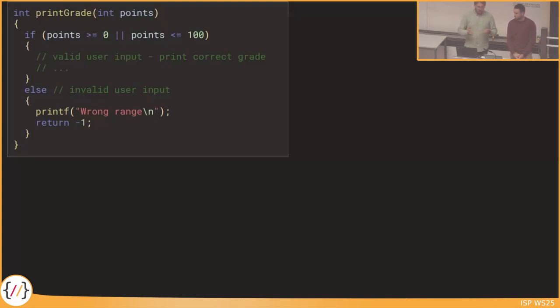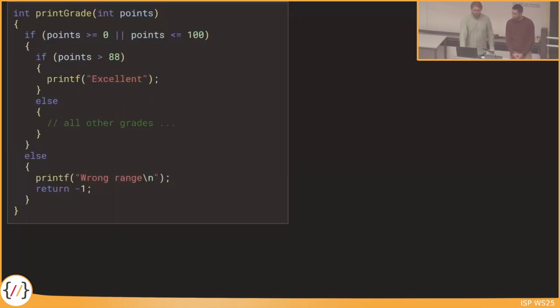What we could do is have a first condition that will check if the points that we have received are in the valid range. So for example, if the points are actually between 0 and 100. And if this is not the case, we just print, okay, no, this is the wrong range, and return -1. Okay, it looks fine, works, so why don't we do it like that? But if we now want to really distinguish between the grades that the student will get, we would have to perform multiple checks.